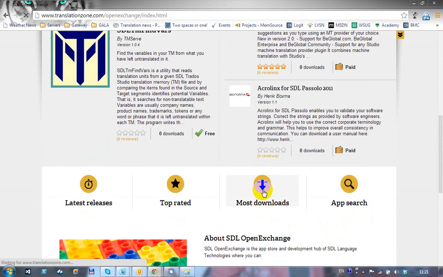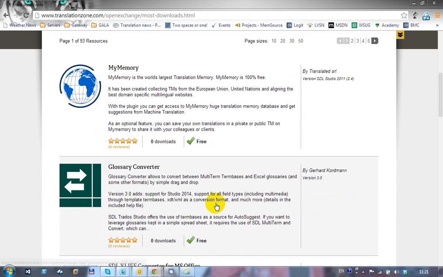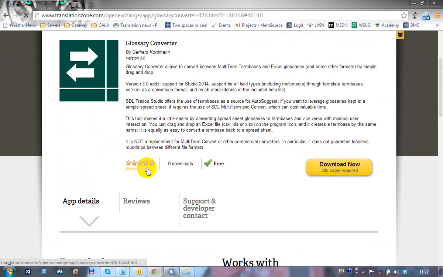the easiest way to find this particular application because it's very popular, and you'll see that the second most popular item is the Glossary Converter. It says 0 downloads. This is incorrect. There's something wrong with my browser today, or there's something funny going on. It definitely isn't 0 downloads. I think it's something like 6,000-7,000 downloads at the moment.